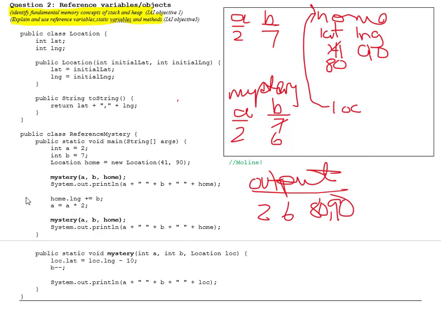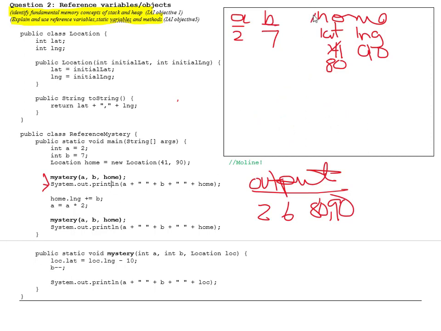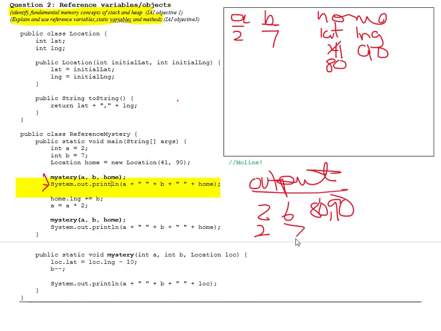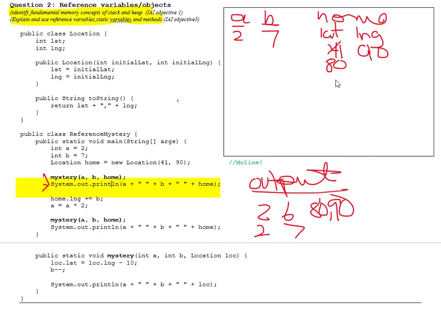It's done with that method. It will return to main, and mystery is done, so then it will execute that statement. By the way, when this method is done, what happens to these values here? They are no longer available to you in memory. You will erase that, and we'll go to the next statement. And these are the values here in main. And so we're going to print out 2, space 7, a space, and the value of home, which happens to still be 80 and 90.